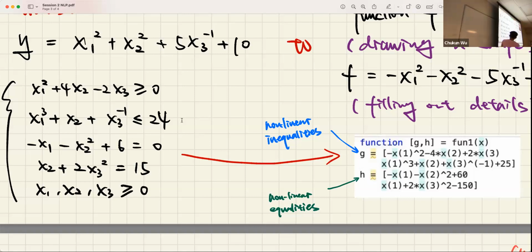And for the last one, since we have a more convenient format in nonlinear programming, we can take this as our lower bound.